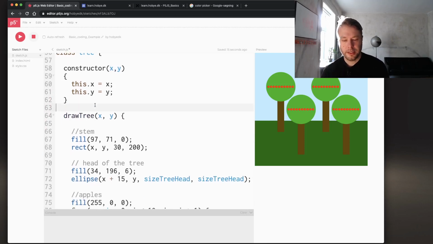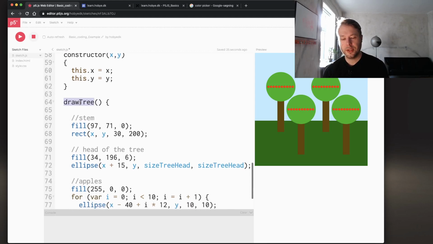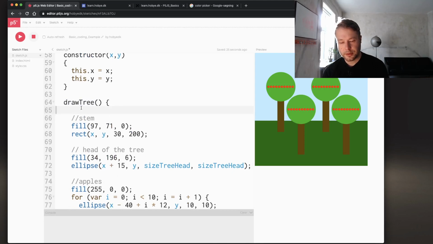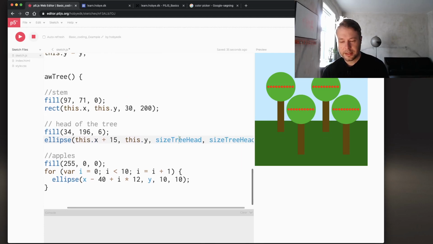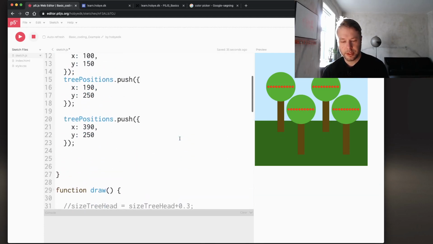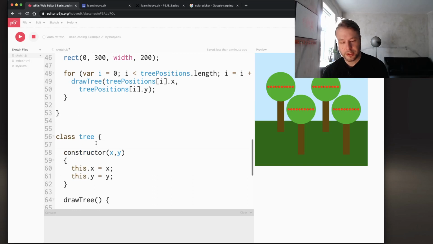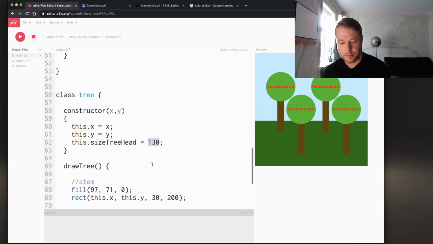Further down here, we're actually not going to do this, because now draw tree is going to pull the information of where to draw it from the object itself that the constructor has made. So down in draw tree, we're going to say this.x, this.x, this.x, this.x. And then we also have a size tree head. Remember, that was one of the parameters. So we should definitely define that inside it. That's a part of the tree, the size of the tree head. So the size tree head is also going to be defined by the constructor. So this.size tree head is equal to 130. We're just going to give it a number for now.